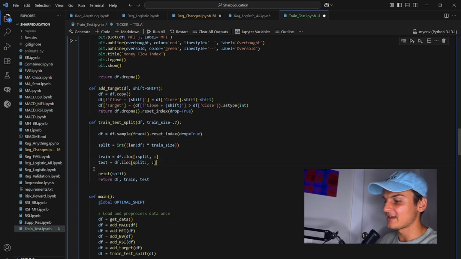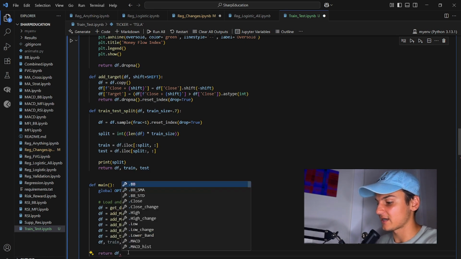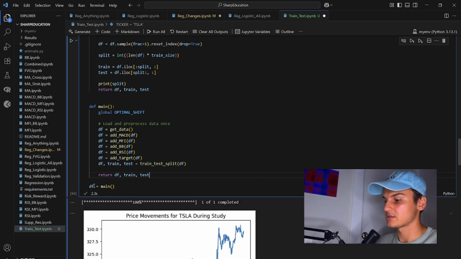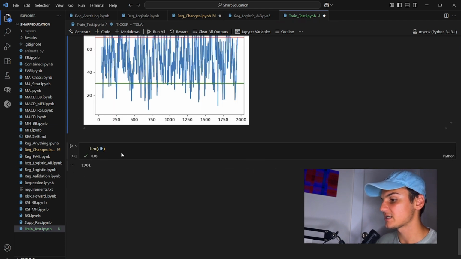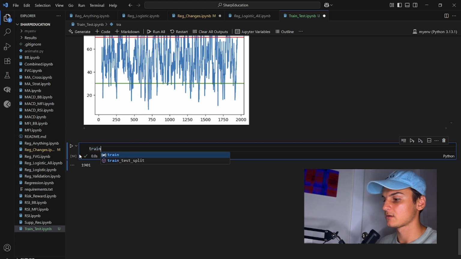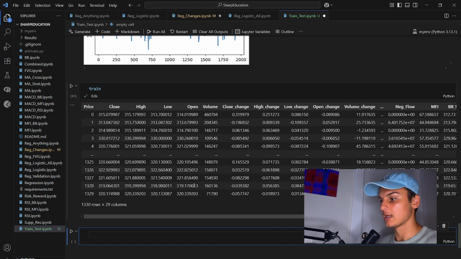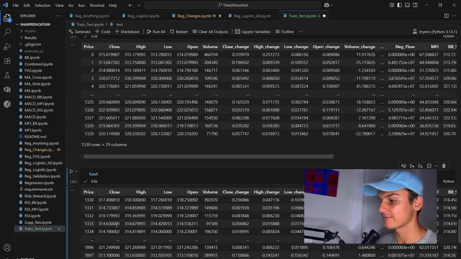Okay, and now that we have train and test split done here, we return that at the end of our main function: data frame, train, and test are going to equal main. So once we have all of this information provided, let's take a look at our training data set. It's 1,330 rows with all of our information. And test is going to be 571 rows with all of our information.